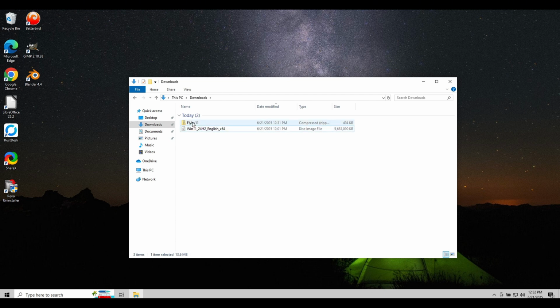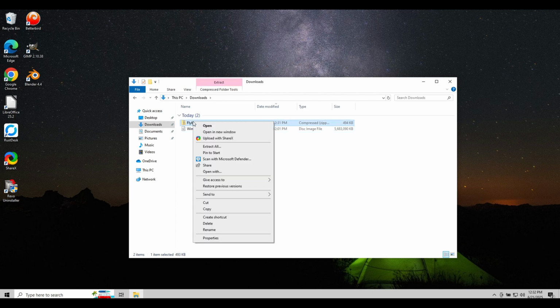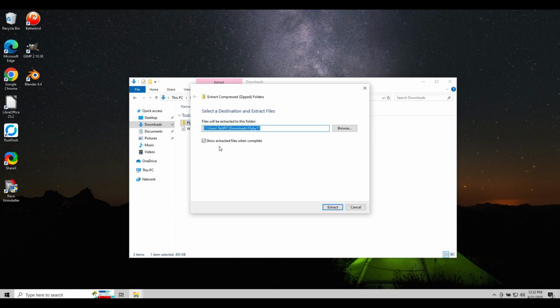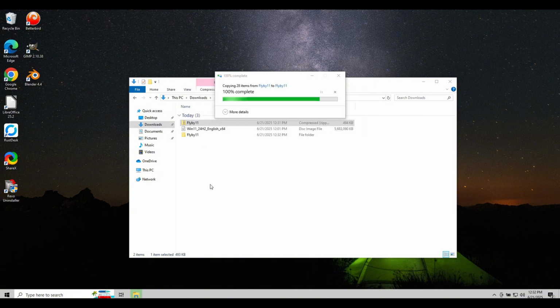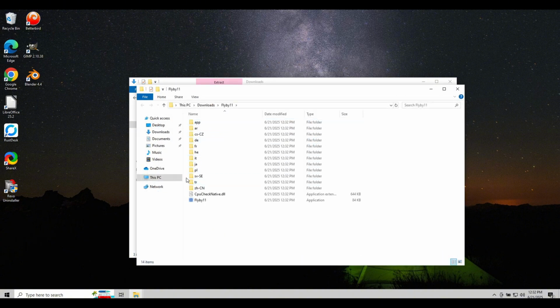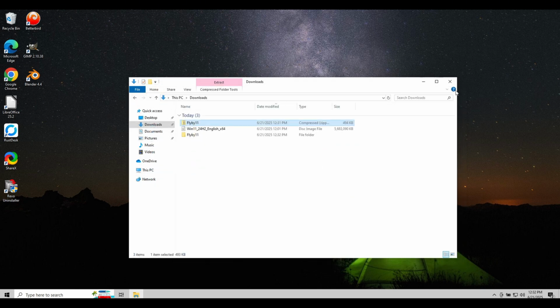So this is a zipped file, so I'm going to unzip it. I'm going to right click on it. And I'm going to come right here to extract all. I'm not going to change anything here. I'm going to click extract. Okay, and it opened up the file. There's the Flyby 11. I'm going to close this box for now. And I'm going to delete the zipped one just so there's no confusion. So now I have Flyby 11 and I have Windows 11 24H2. I'm going to move both of these to my desktop.